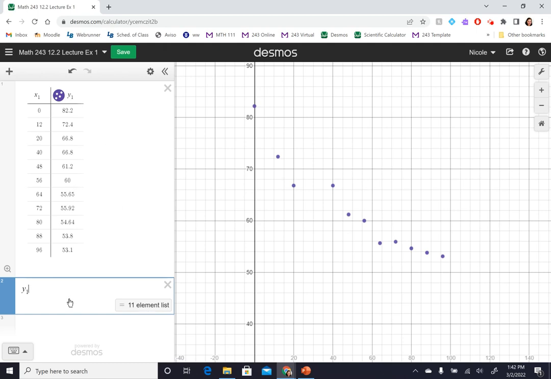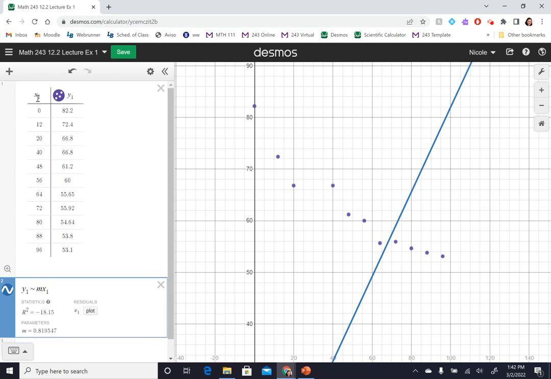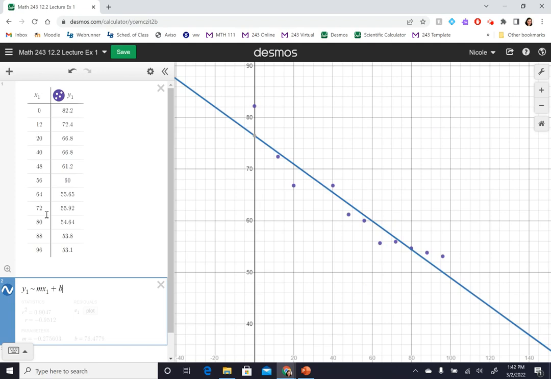And then we're going to use the tilde to signify that we're not doing equals. We're not saying this is exactly a linear equation. We're saying, hey, find us a good one that is close. And then we use m x1 because x1 referring to this x1 data column plus b. And the Desmos now will find us values of m and b that make a line of best fit, a line with the least amount of error.